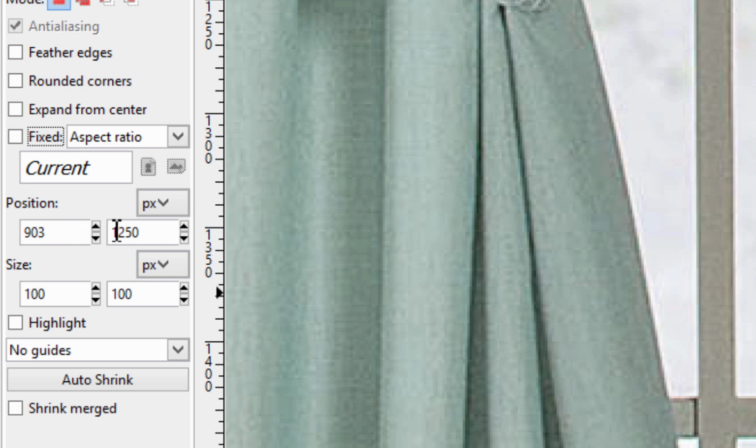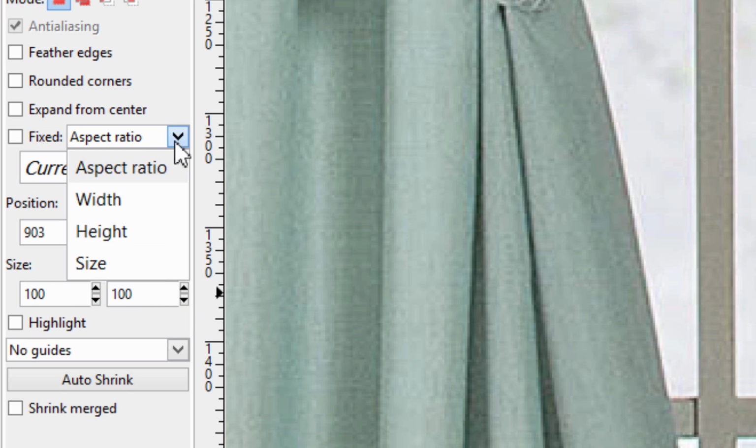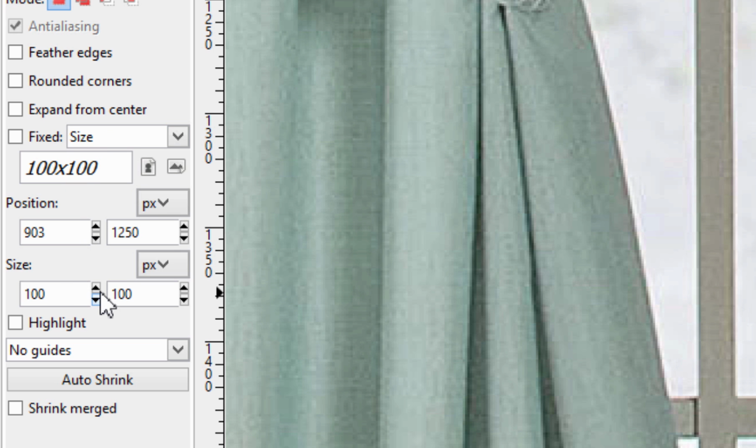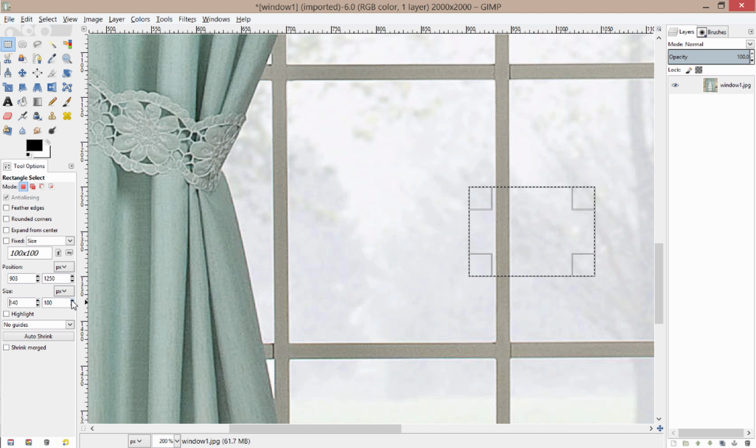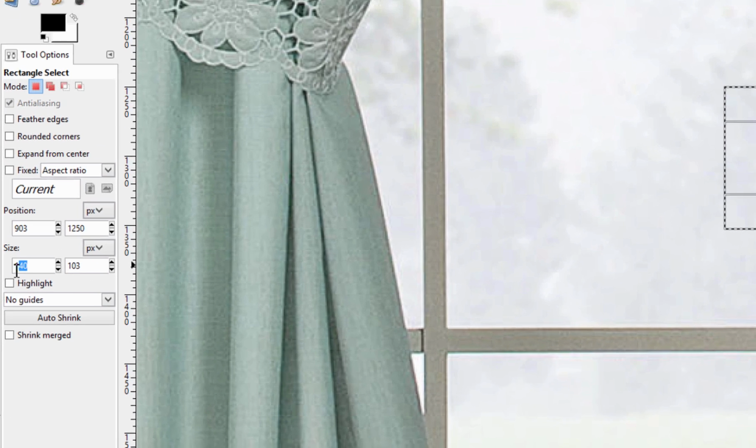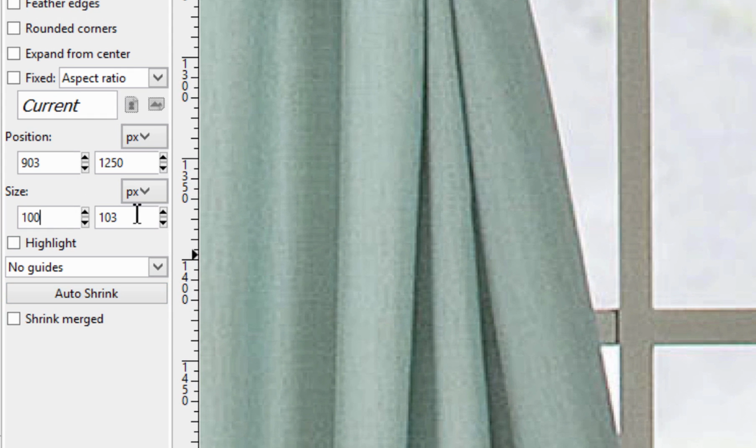Now you can have starting positions. I wouldn't mess too much with that unless you need finer detail. And also, of course, the size, if you need a fixed size. You know, when this was changed to size 100 by 100, see, I can change it here. And it'll actually override this default here. So anyway, I'm just going to put that back on its default.